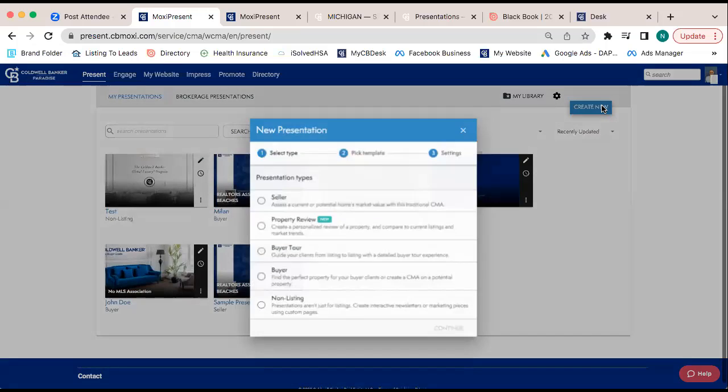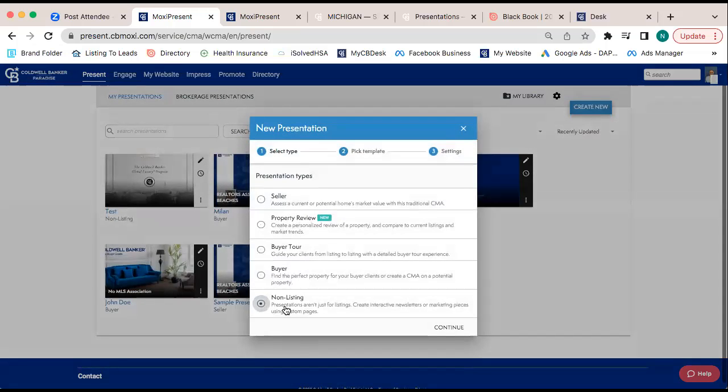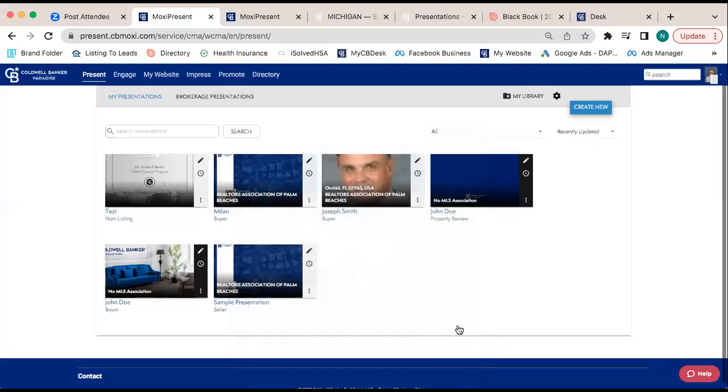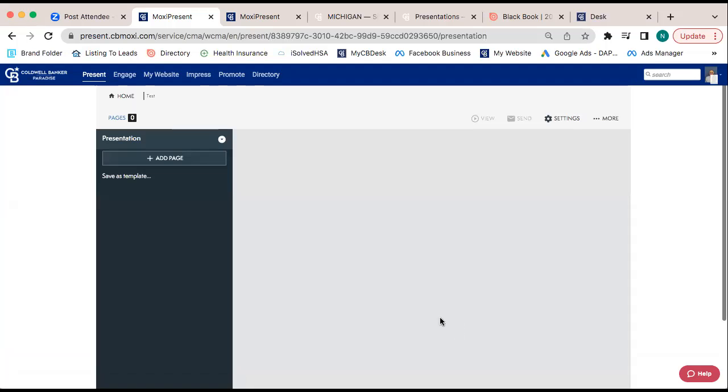If we were creating a new one, I'll do a non-listing, continue. If you want to choose a template, but I'll do no template, continue. We'll do test, luxury, since this is for the Black Book. We'll create it. Let Moxi get its drink of coffee, wake up a little bit, start loading and thinking.